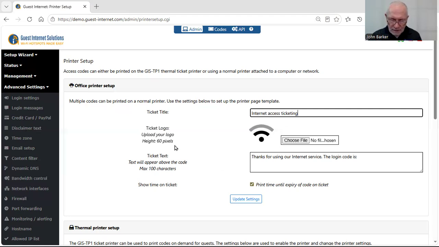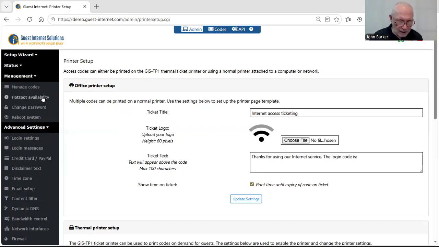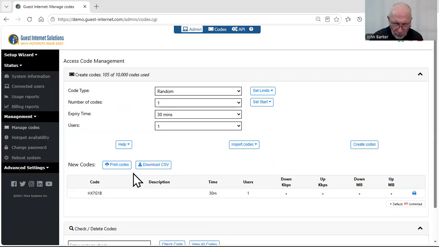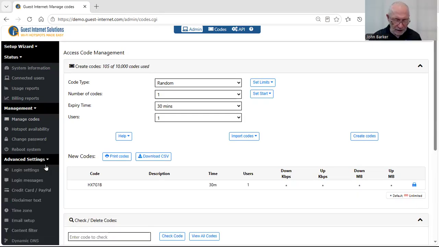Once we've set up the office printer, then we go to the codes printing. Let's go over there now. Print codes, manage codes, and we create a code, and then we can go down here to print the code. So let's create a code here. And now we can click on this button to print the codes. And so that will print our vouchers. This time I selected one, but if we select 16, for example, that fills a page of vouchers. Now, let's go back to the printer setting.